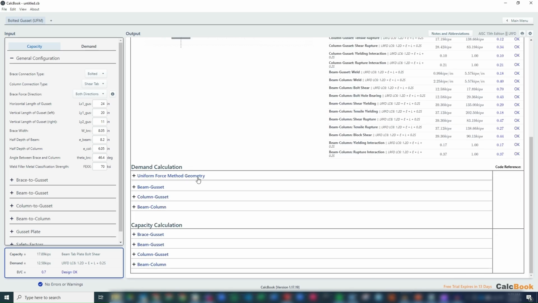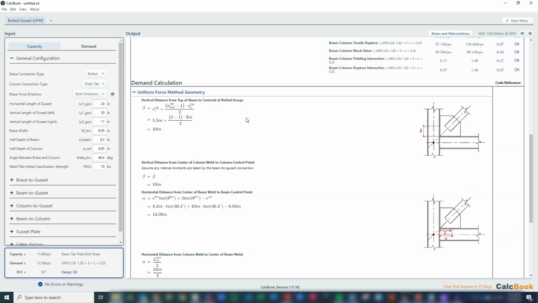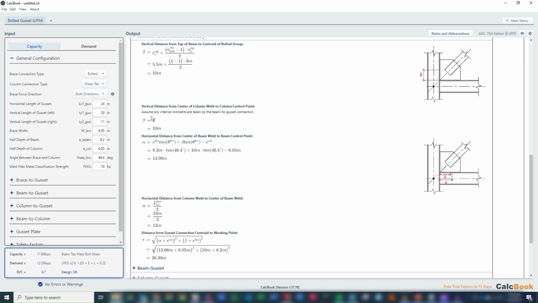So the first thing is our uniform force method. We've gone into detail about this before, and there's lots of good literature online about how this process works. But basically, we need to calculate some geometric properties. So the distance from the beam to the centroid of the bolted group, which is 10 inches, because we placed that tab plate at the center of the 20-inch tall gusset plate. And then we want to assume that beta equals beta bar. This forces any eccentricities into the connection at the beam interface, which is a little bit easier to deal with when it's just a welded connection. So we set that beta to equal beta bar.